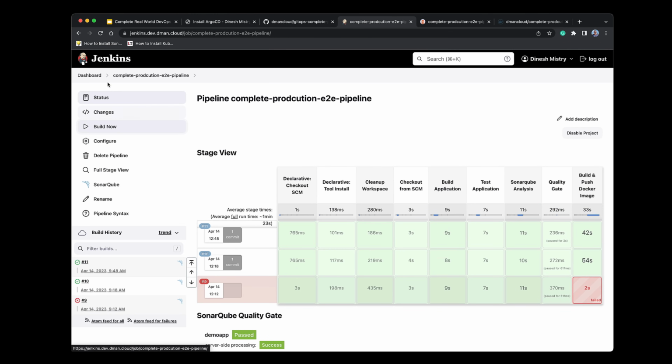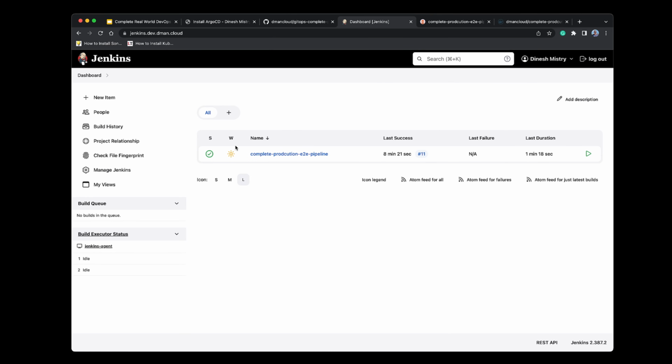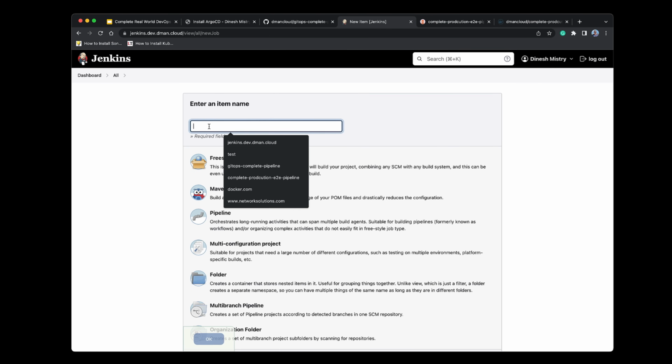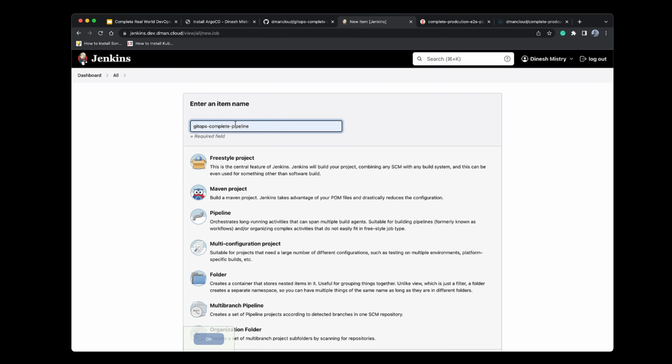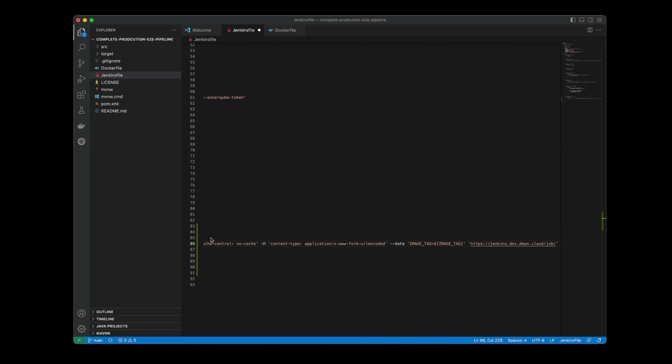And then let's create a new item. We'll call this GitOps complete pipeline. So let's just make sure we save that name. We'll come back and adjust this, but for right now, let's just create that so we have it waiting for us. So let's go back in here.